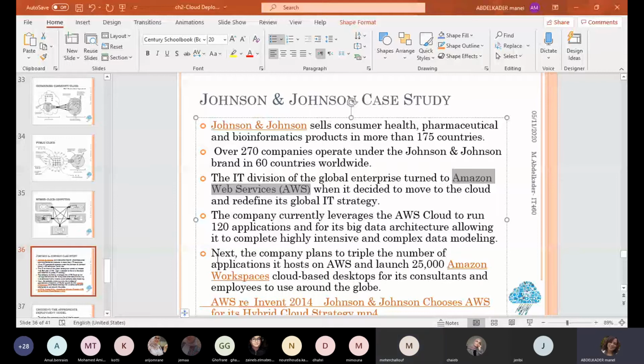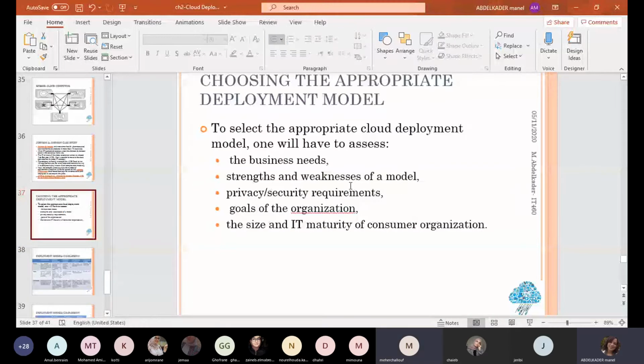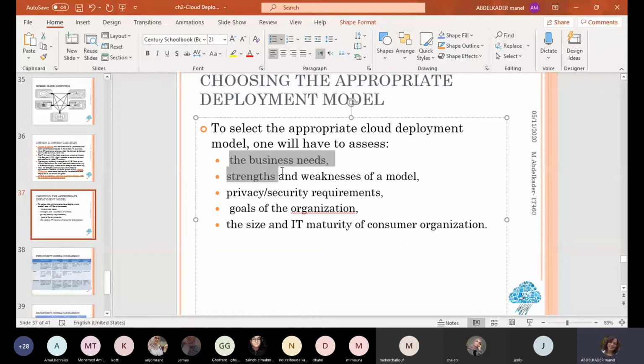That's it. Here is the Amazon example, you can see it. So to finish with this part, choosing the appropriate deployment model means we will select the appropriate cloud deployment model. One will have to assess the business needs. What are your business needs? What are the strengths and the weaknesses of your model regarding network, regarding security, regarding availability, regarding control and visibility that we have seen here. The privacy and security requirements should be defined.